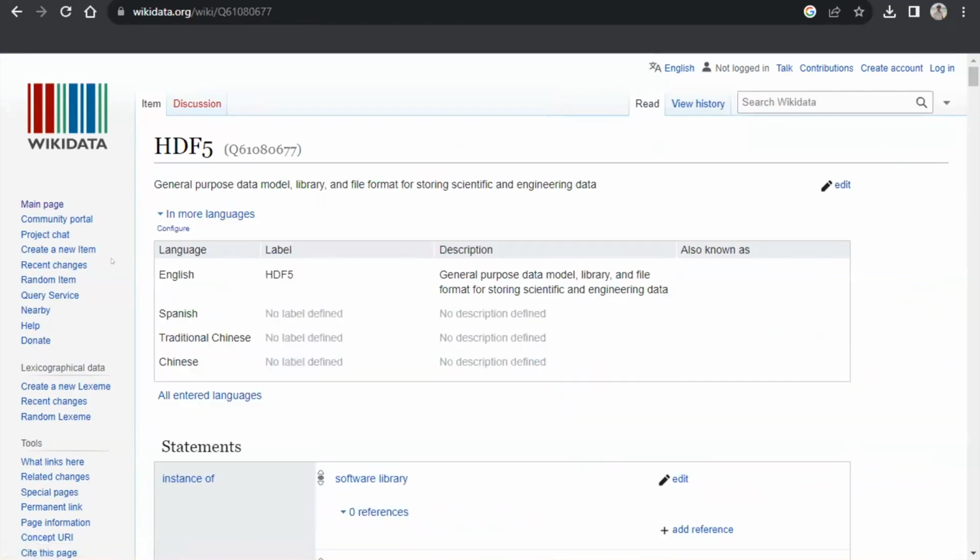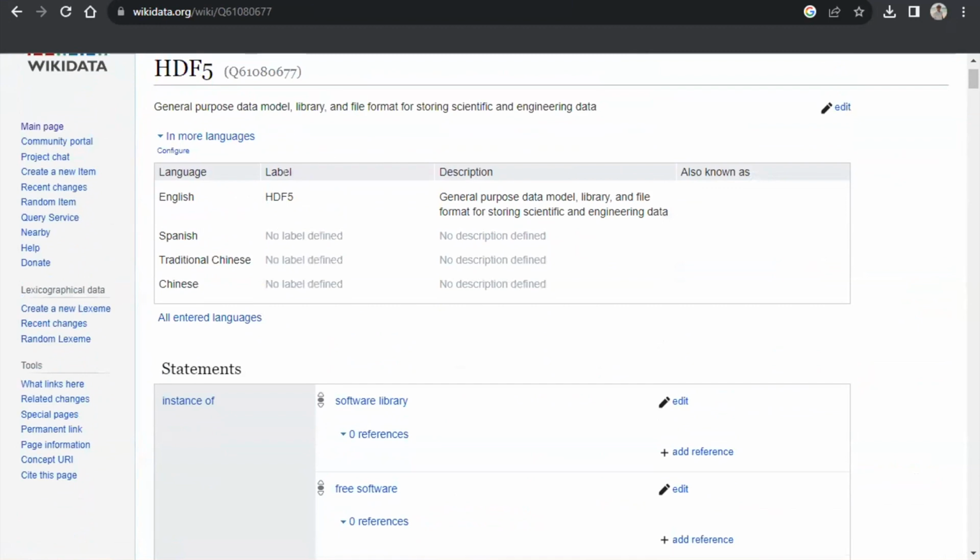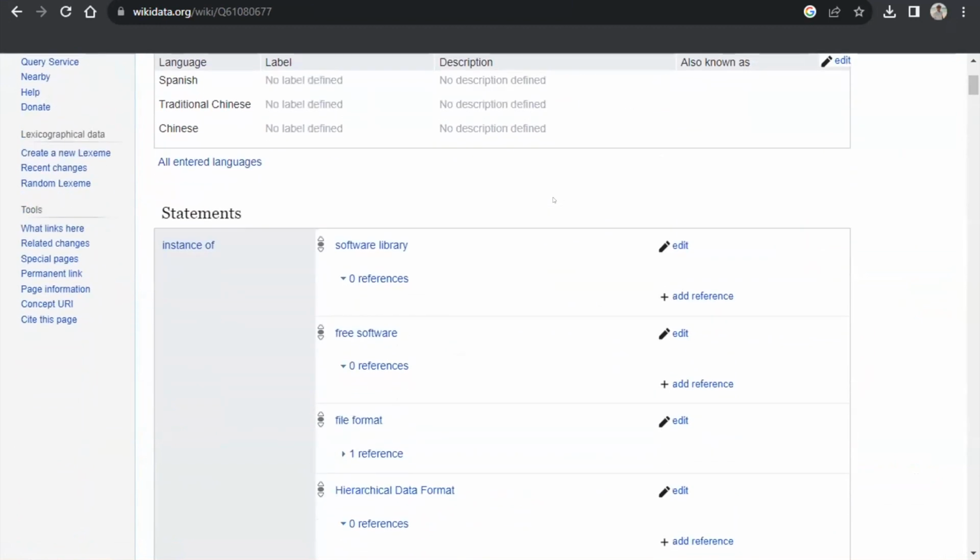So if you come here, there's an entry for HDF5, and then this thing that starts with a Q, that's sort of the unique identifier that Wikidata assigns to that entry. And then HDF5 has a label, and there's a short description here. And as these things go in the semantic web, there's actually a triple store behind this, where you can make statements, as they call them: subject, predicate, object.